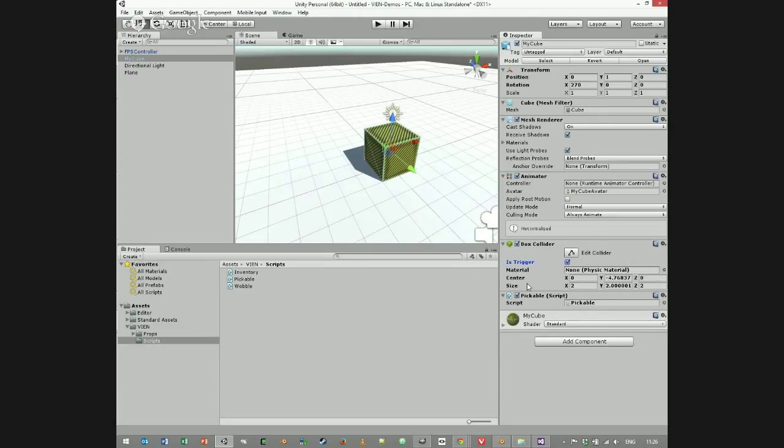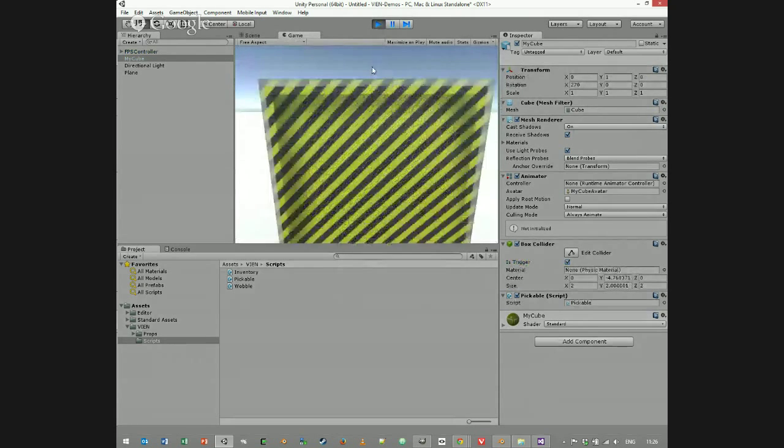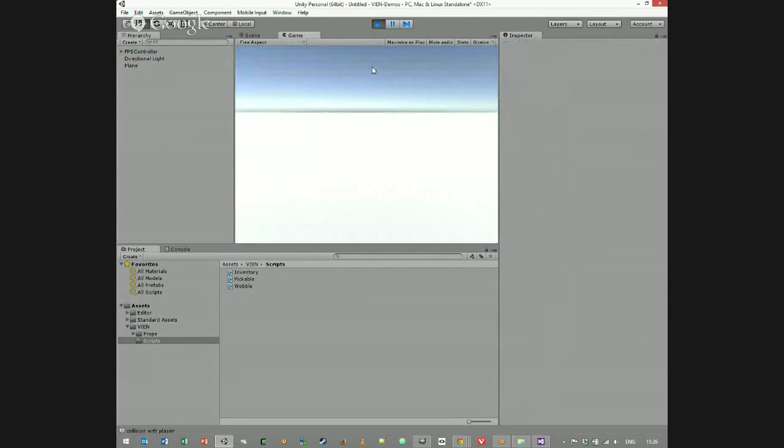And I have to check this now. If I check is trigger like that, it will stop behaving like a physical object, and it will start behaving more like an alarm. Same bounds and everything. So let's try this again. Now I should be able to go. The object disappeared. It's gone. It worked. It destroyed itself. So it captured that trigger event.